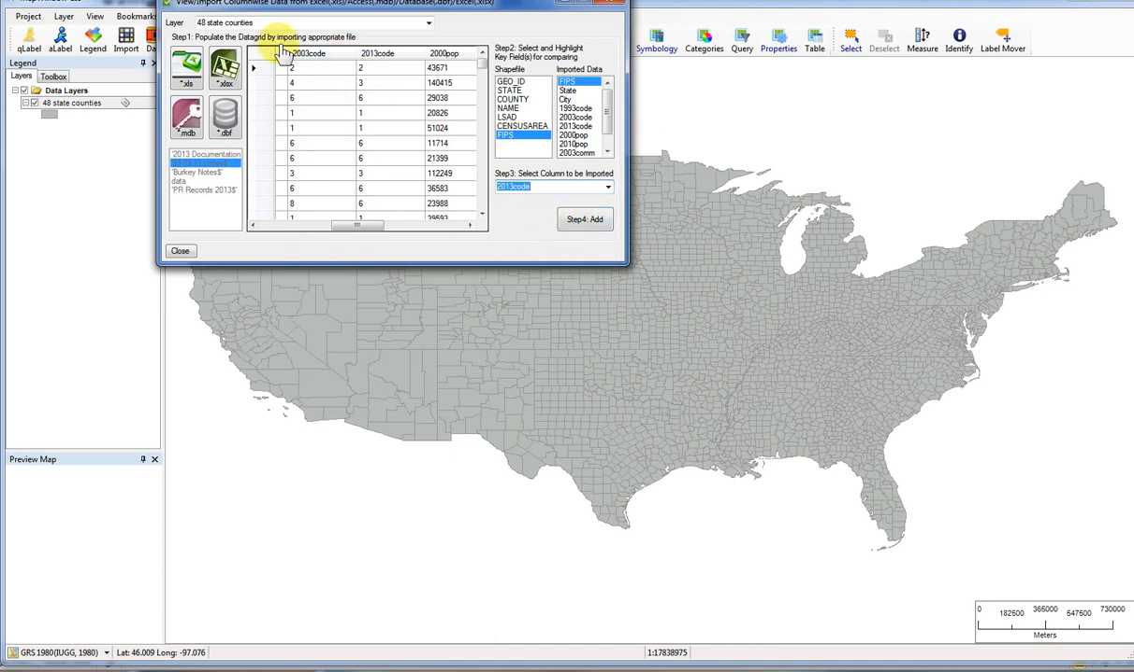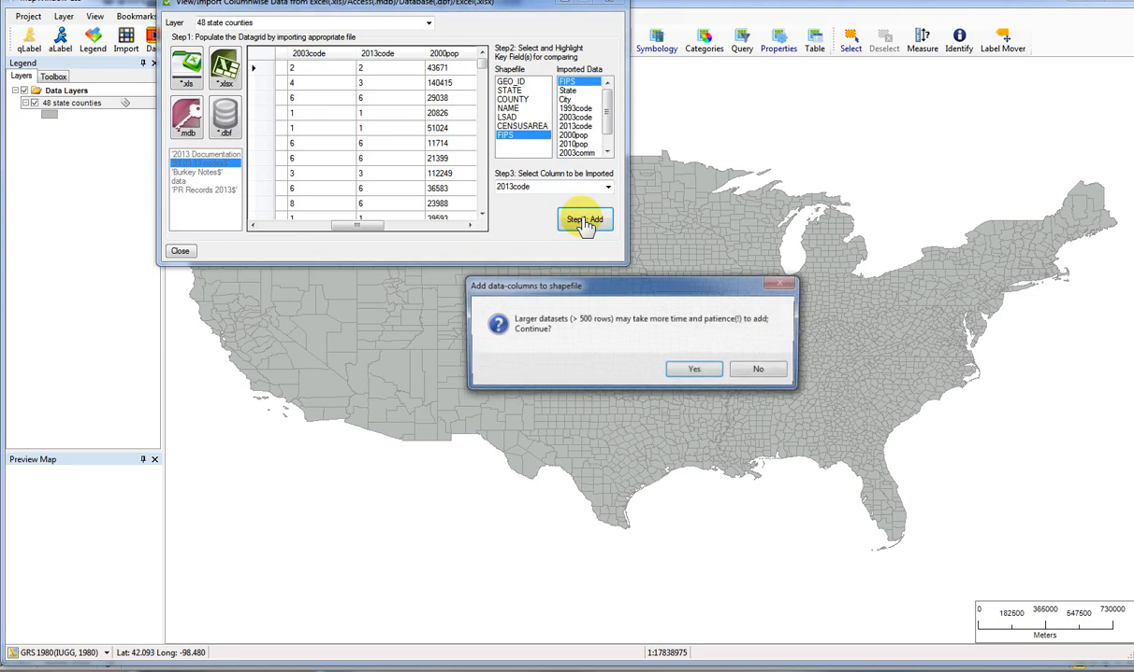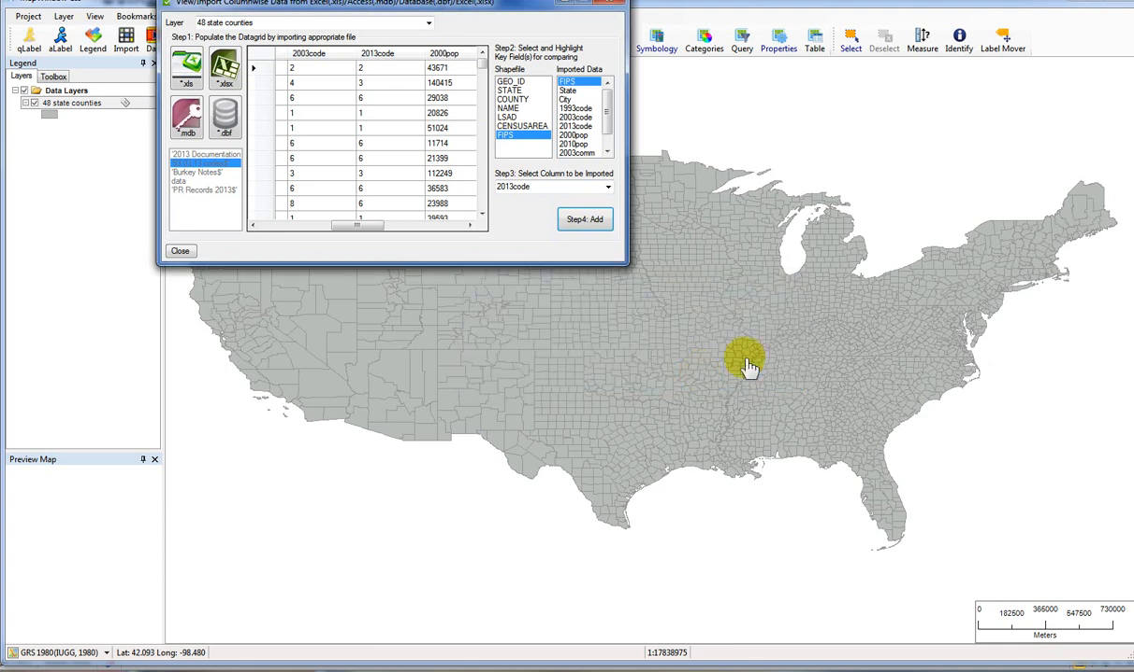And if we wanted to import these other fields, we could just do this same process again and again and again. So step four, click Add. And it says it's a large data set. It's going to take a lot of time. Do you want to wait? Yes. Now, I'm going to pause the video. This will take, on my computer, about 1.5 minutes. And then I'll come back.